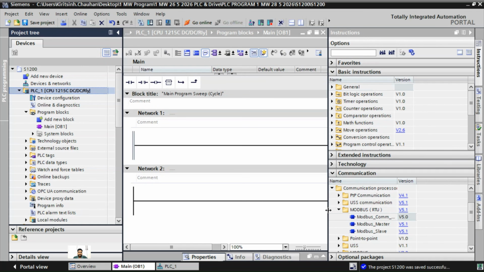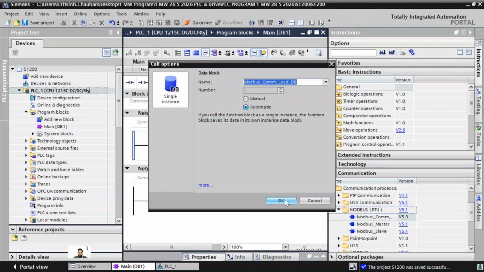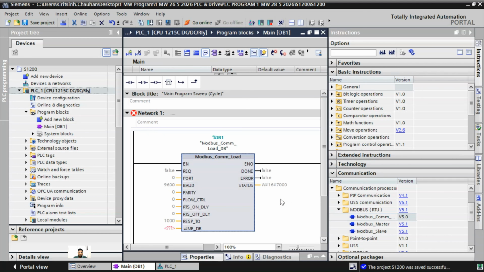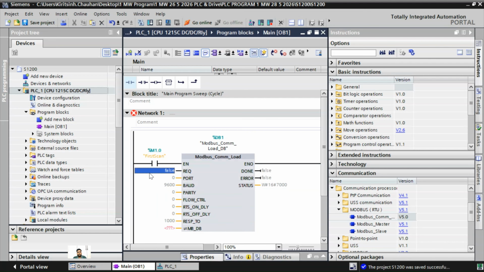Okay, now Modbus COM, I am just dragging and dropping here, and then click on OK. Here, use the first scan. Whatever the value in the settings, that value will transfer. So request, no request required. Then parameters.